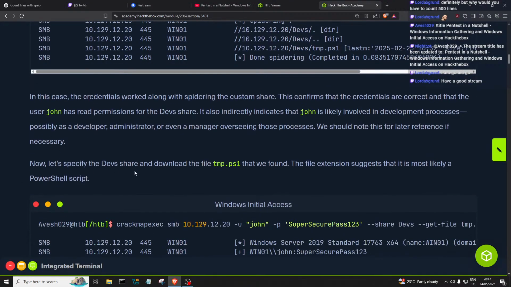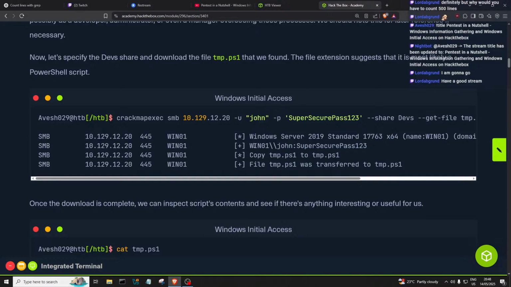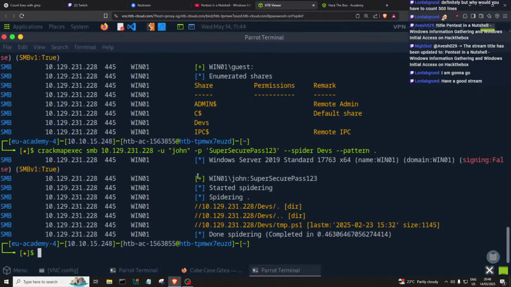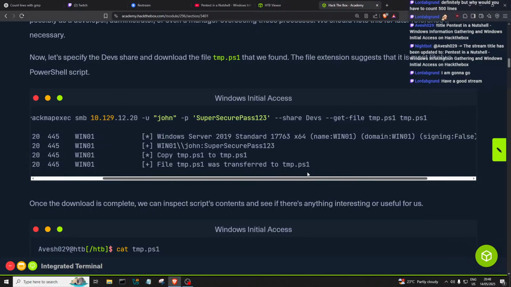Now let's specify the dev share and download the file tmp.ps1 that we found. The file extension suggests that it is most likely a PowerShell script. So let's see here real quick before we do anything. Windows Server Standard, user John, start spidering devs. Done spidering, completed in that many seconds. So yeah, we found a tmp.ps1 PowerShell script here. So we're gonna go ahead and grab that.